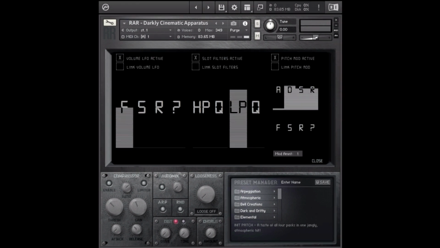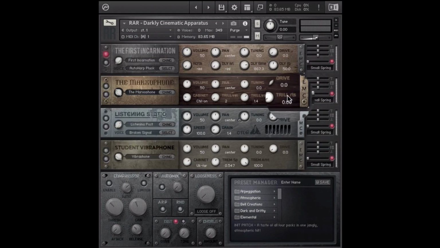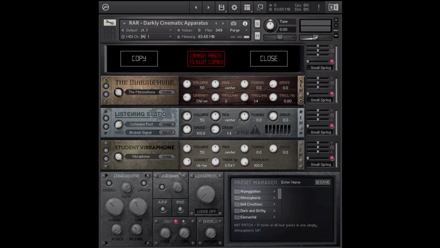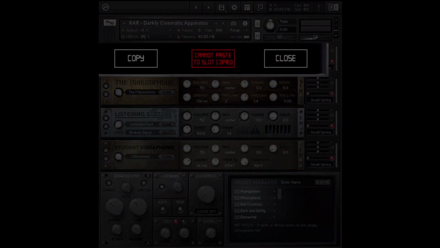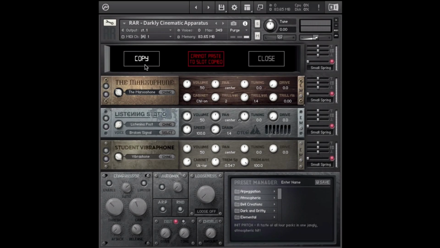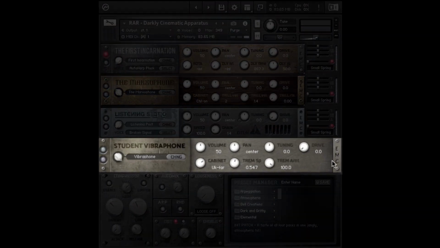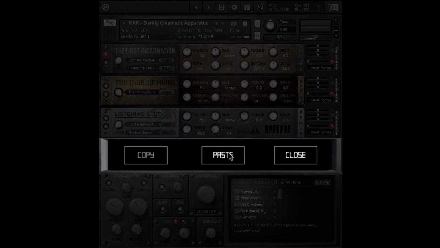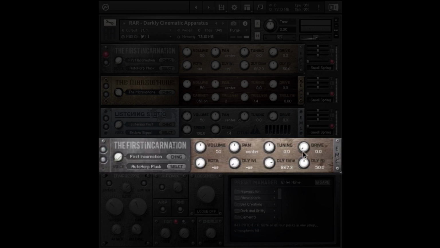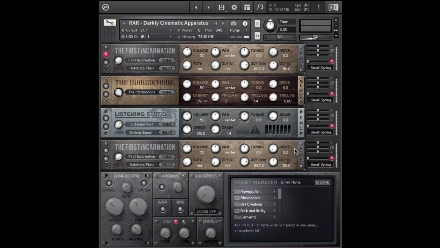Another useful feature in this instrument is the copy function below the modulation window. This allows you to copy and paste the slot parameters and library selection. This won't copy over the settings for envelope and modulation, as there are link options already available for that.